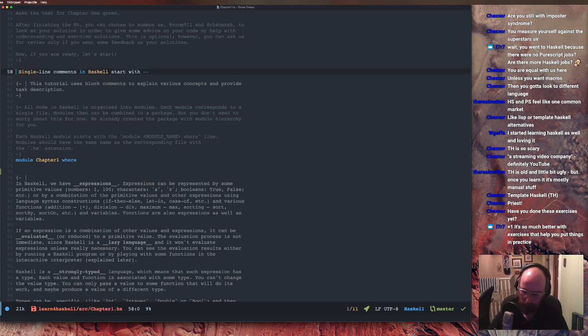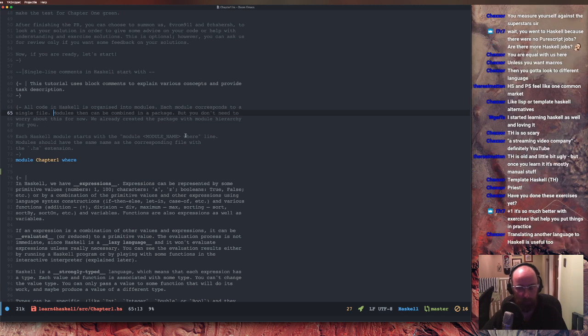Okay, so that's the double dash. That'll comment out any code, and this one's for a block. You don't need that. That's just saying here in this repo, when we're using that, that explains various concepts. Okay, so all the code in Haskell is organized into modules. Each module corresponds to a single file. Cool, that's what I talked about. Modules can then be combined in a package, but you don't need that.